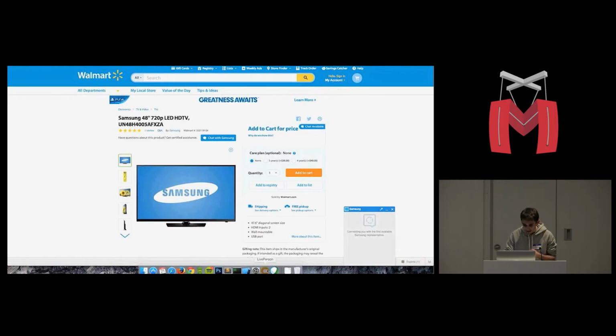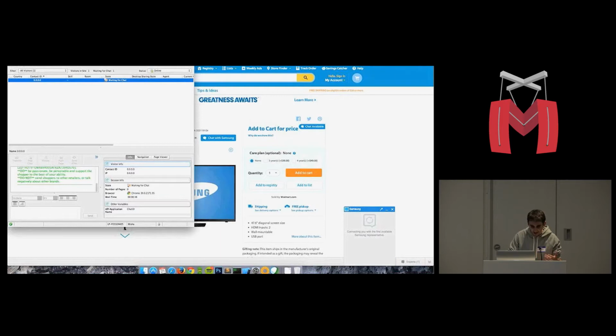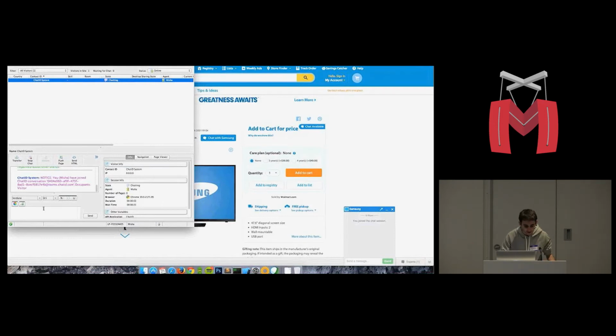So if I click Start Chatting, this illustrates the ChatID technology. I pulled up an interface here that is called LivePerson. It's one of the very many live chat providers that exist in the market that ChatID hooks into. And so you can imagine this is a Samsung agent answering this chat. Samsung on Walmart.com.